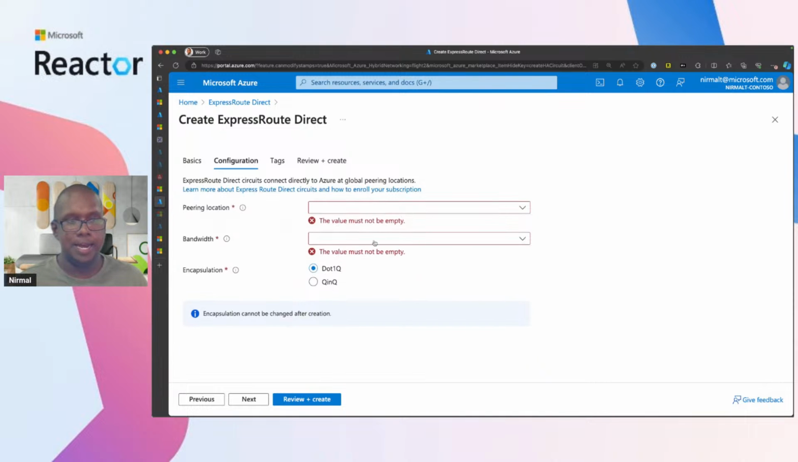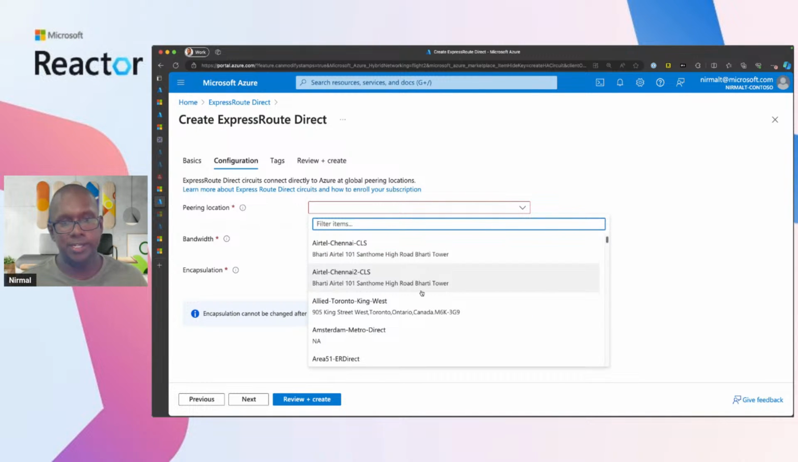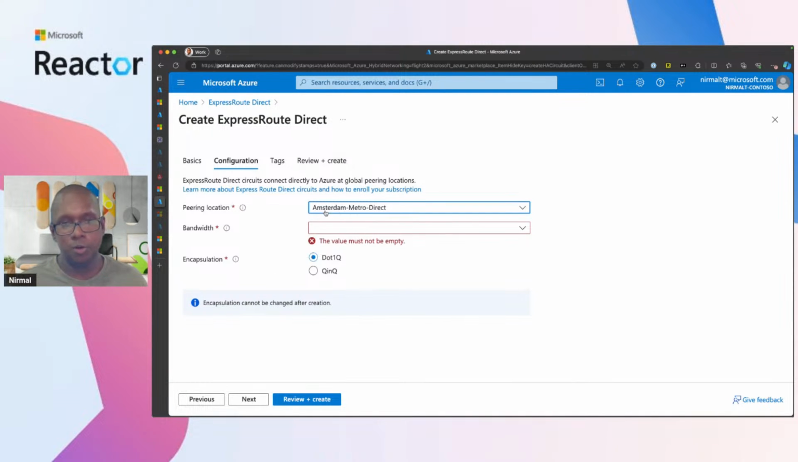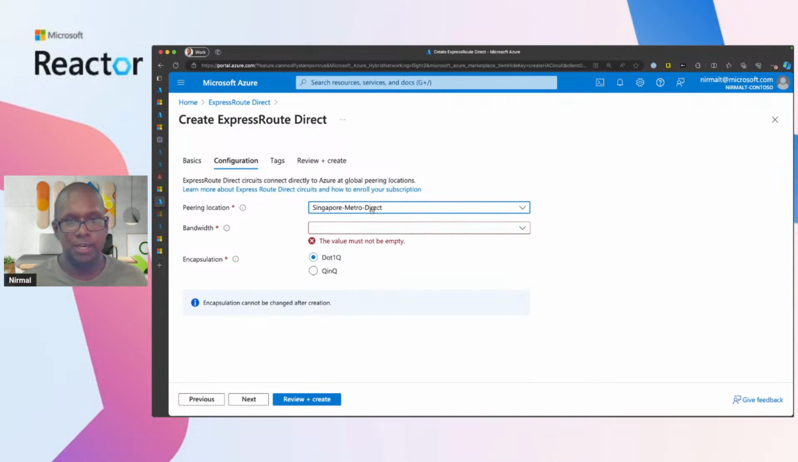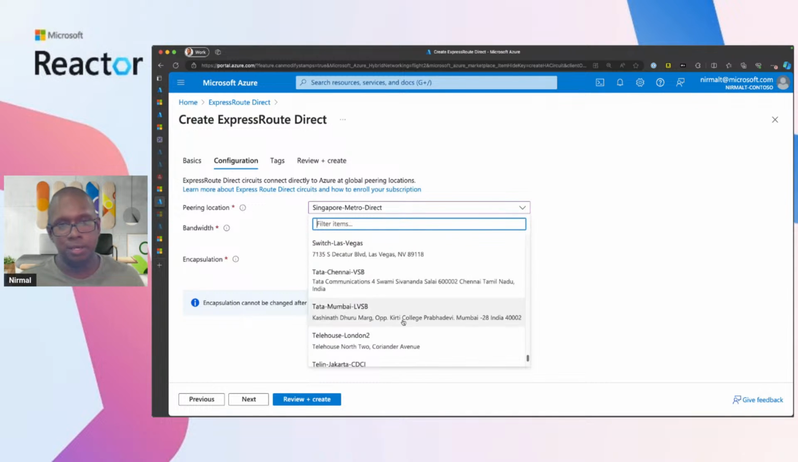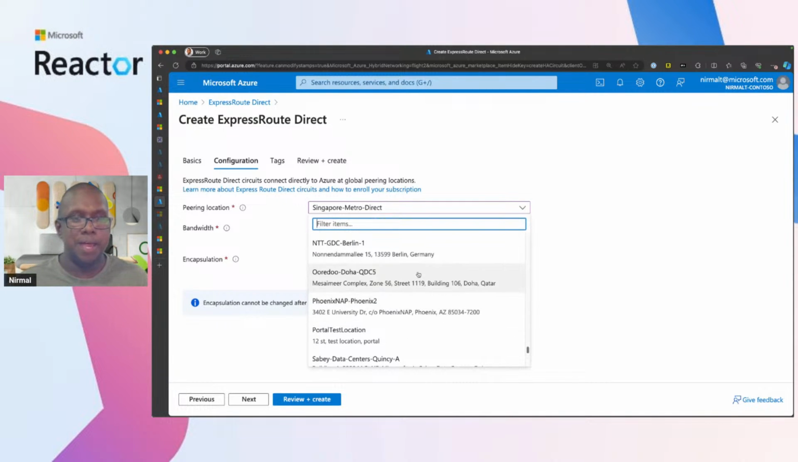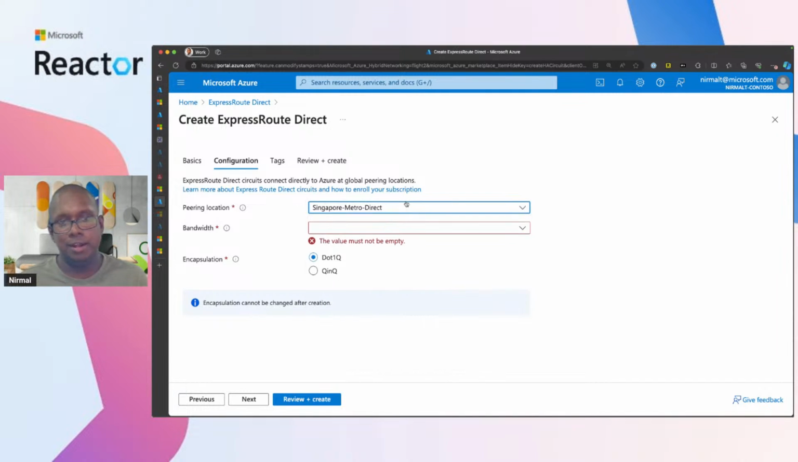Click Next. Here we can select the peering locations, and the peering location will show you the available locations that are enabled. So here we can see this is a direct location. I can select Amsterdam Metro location. Also, we should have Singapore as well. So yes, you can see we have Singapore available. We have a few locations that we've enabled. Once the configuration is done, you will be able to generate the letter of authorization from the ExpressRoute Direct resource, which will give you the location of where the configuration is created.